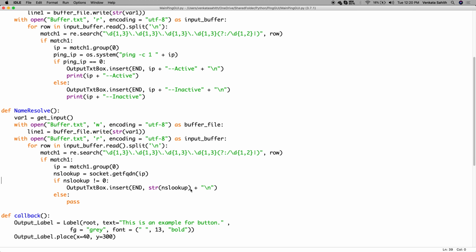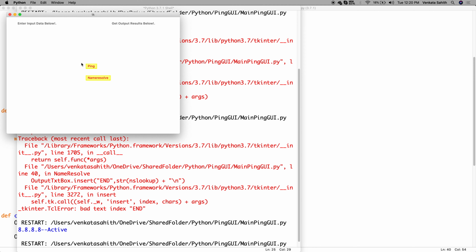So where is this name resolution, nslookup? Here I'm going to add IP plus string. So here, space. Save, run. Okay, 8.8.4.4 ping.